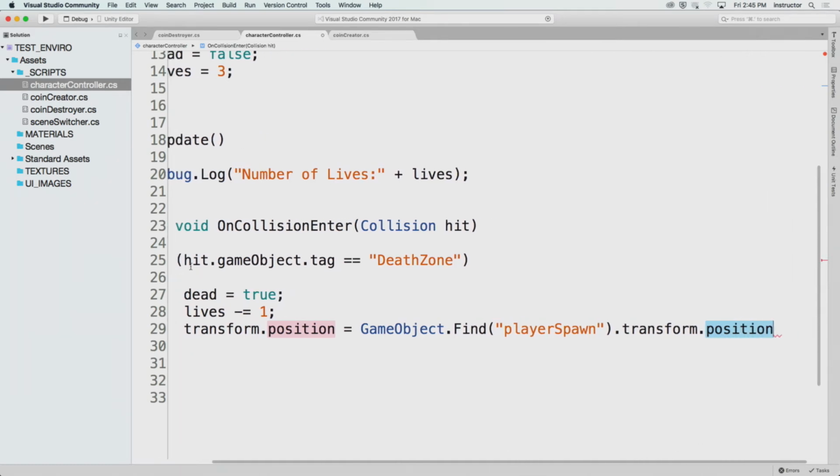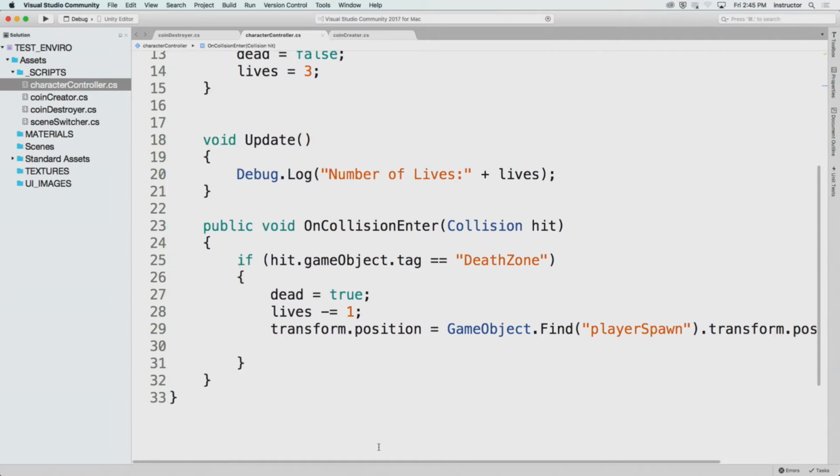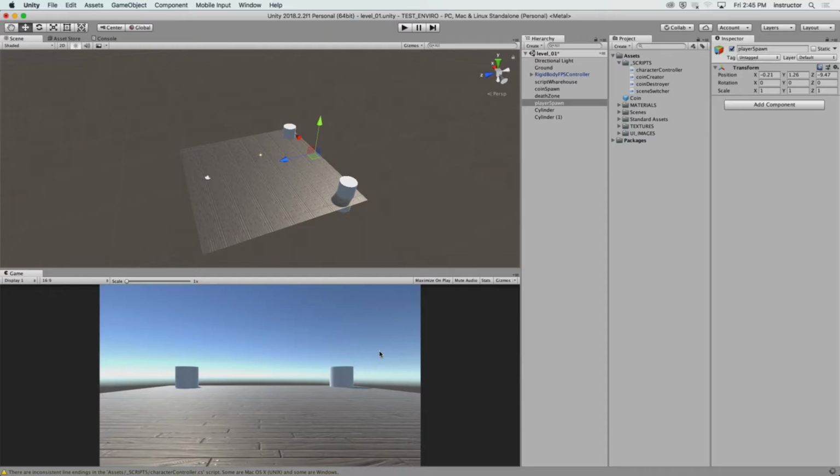So when I hit the death zone, flip the switch to true, subtract a life, and then move my position to the position of this game object that I just asked the computer to find. Okay? We'll see if it works. Did I put a semicolon in there? I sure did not. Let's put a semicolon in there. Go back over to Unity and pray that we don't have any compile errors.